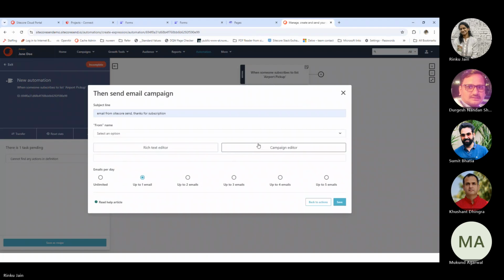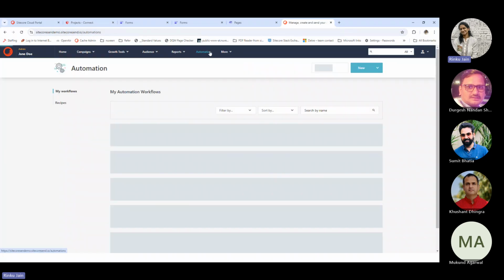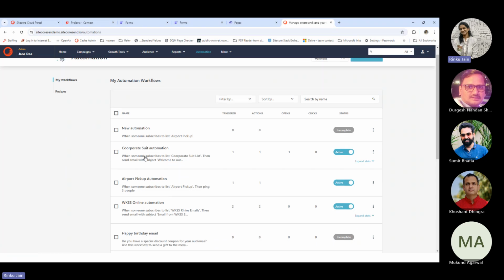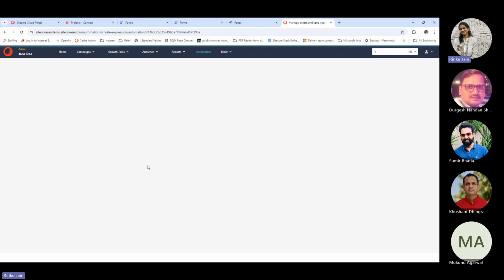Okay. Since there is some issue, that's why it's not rendering. So let me open my existing created thing over here. Okay, let's go to the automation. Yeah. So see here, currently I have created two automations over here. One is for corporate suite automation and one for airport pickup. So let's go into that.